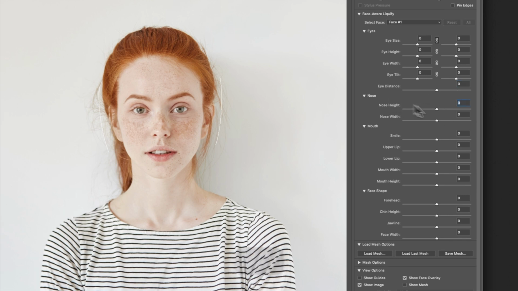You can also do the same for the nose. So if we increase this, it will make the nose shorter. If we decrease this, it's going to make the nose longer. And the nose width as well. So we've got wider or narrower. Next, coming down to the mouth, you can adjust the smile if you want to. So increasing this is going to add a smile. Decreasing this is going to reduce the smile.